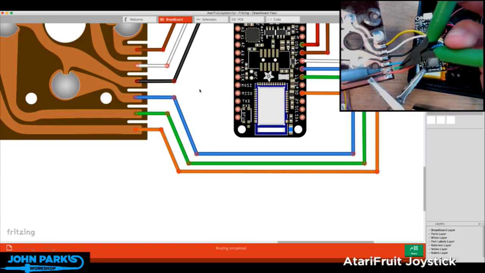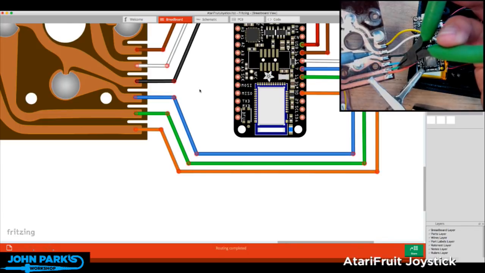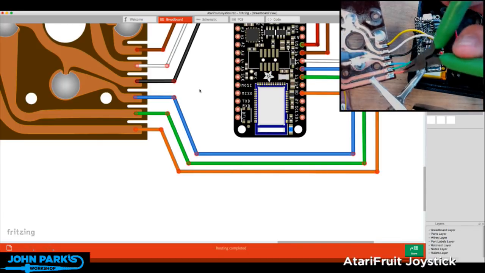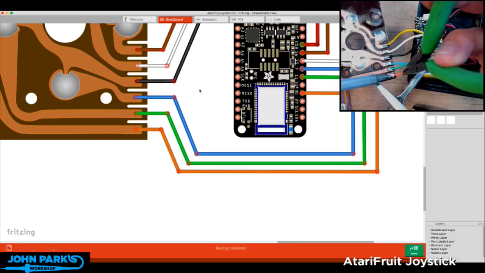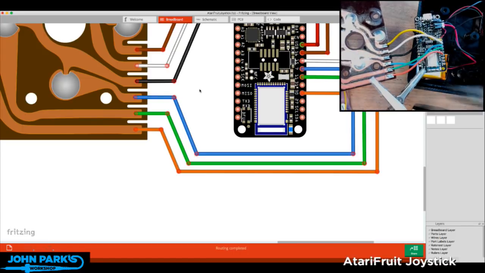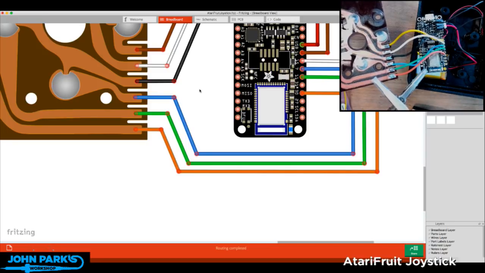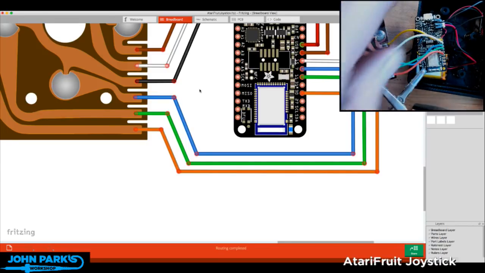Green. And orange. Okay. Let's see. Should we test this? Oh, let's turn it. Yeah, let's.